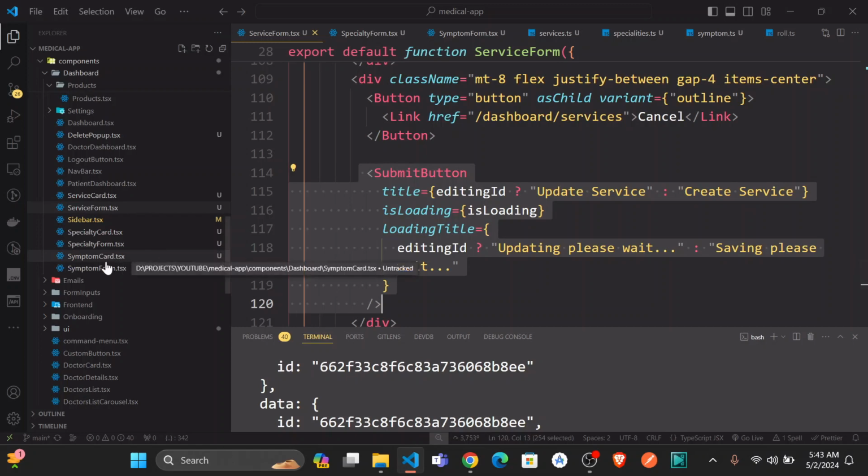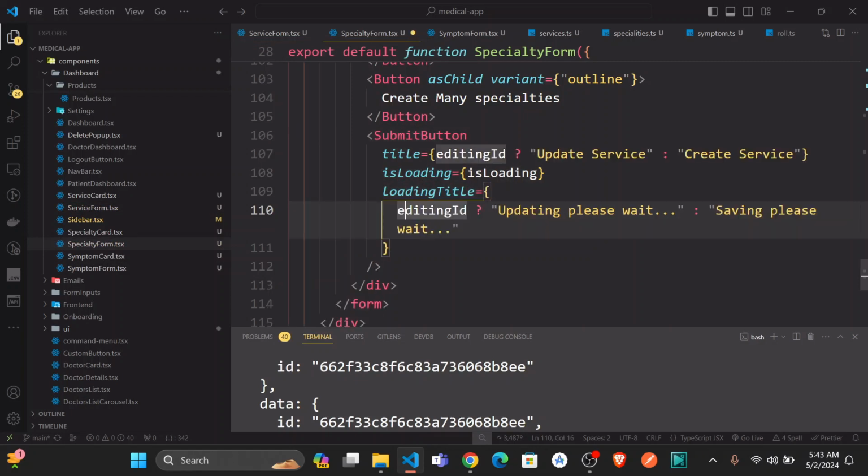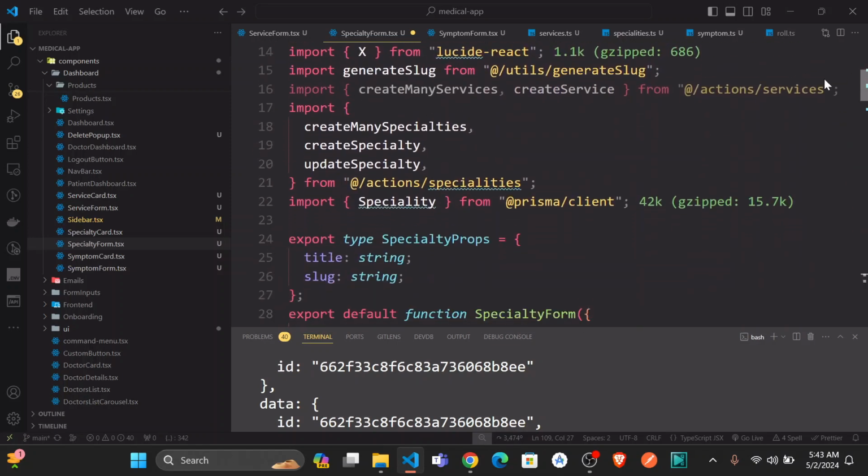Okay, just go to specialty form, and you just simply have to update this button with editing. So this is going to be specialty, and updating and saving, just like that.